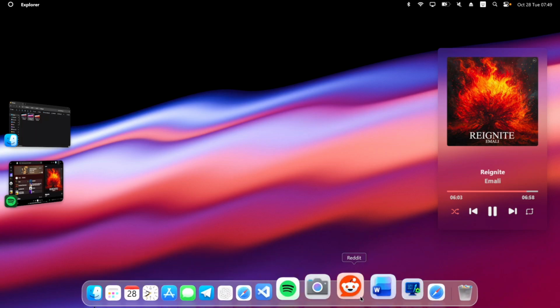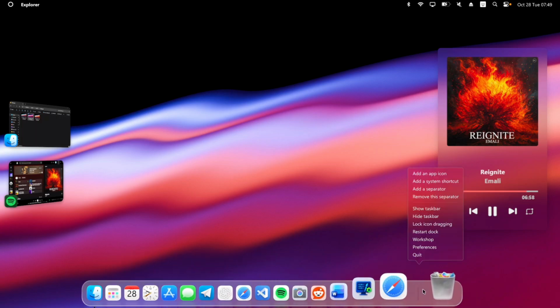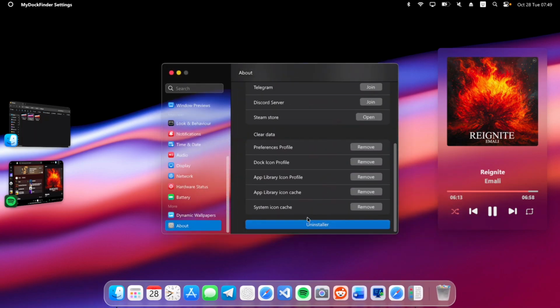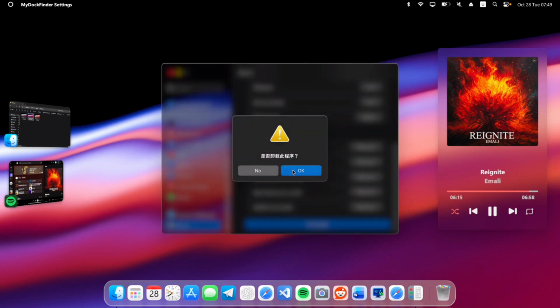If you don't want this theme on your computer again, you can just right click on your dock and here click on preferences, and now what you have to do is to scroll down, click on about, and here scroll down again and click on uninstall to uninstall the skin.